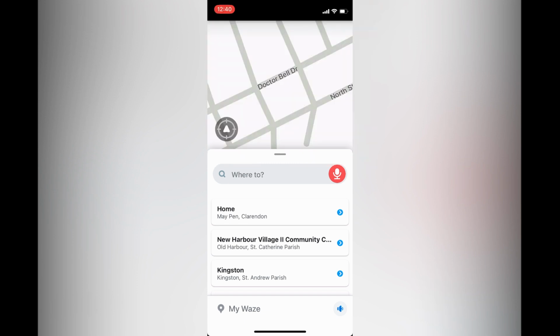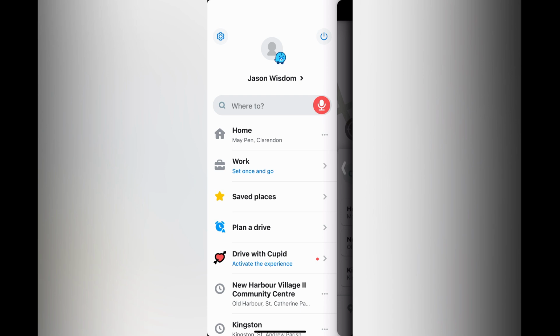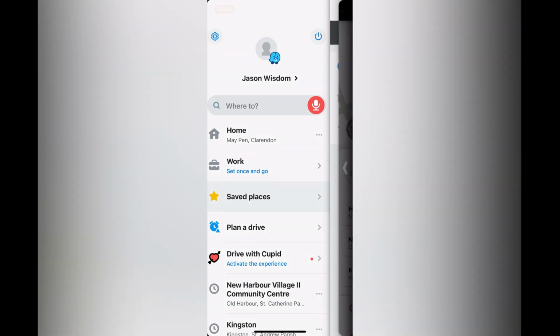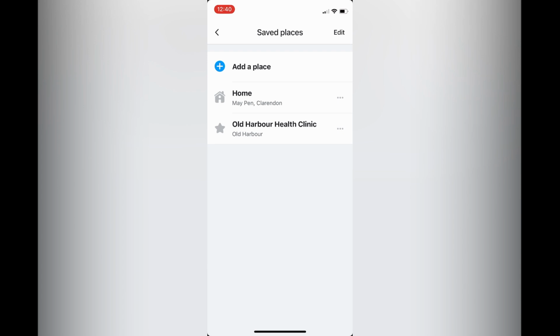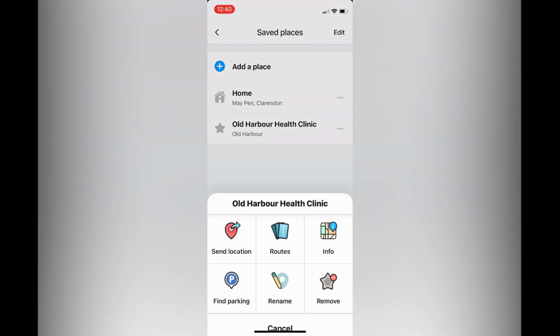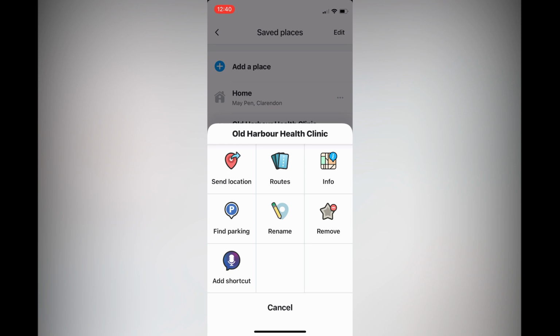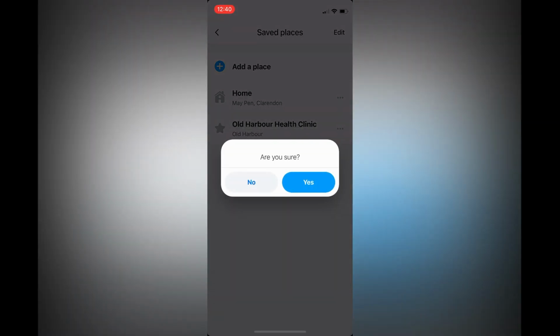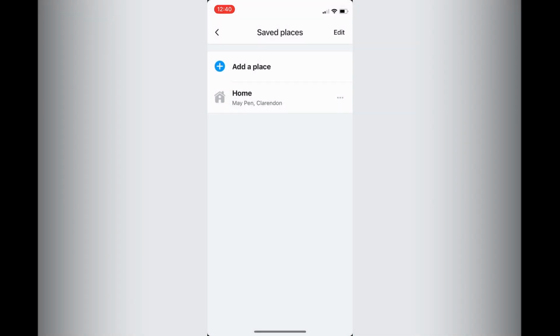First, you are going to tap on My Waze in the bottom left hand corner. Once you have done that, you are going to tap on Saved Places. Then beside the location or address that you would like to delete, you are going to tap on the three dots, and you will see the option Remove. You'll tap on Remove, then tap on Yes, and that's it.